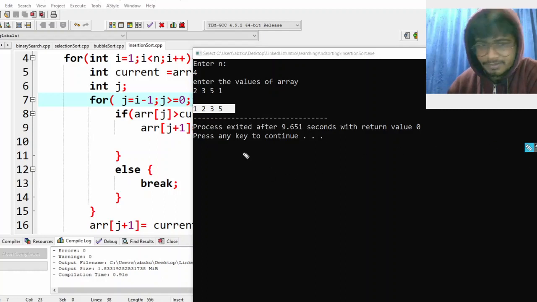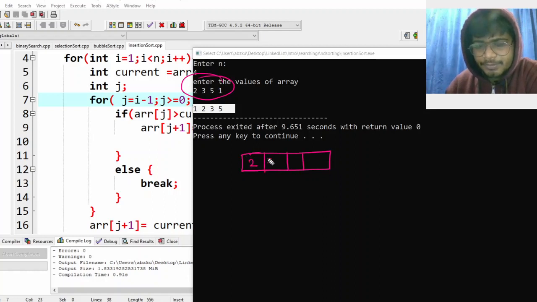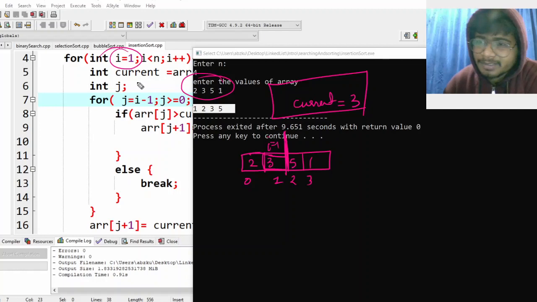We take this. So this is my array that I got, 2 3 5 1. Initially I'll assume that this is already sorted. That's the reason I used I equal to 1. So this is index 1, right? So I equal to 1. Store this value in current. So current will be stored as 3, right? Current is keeping 3 inside it.